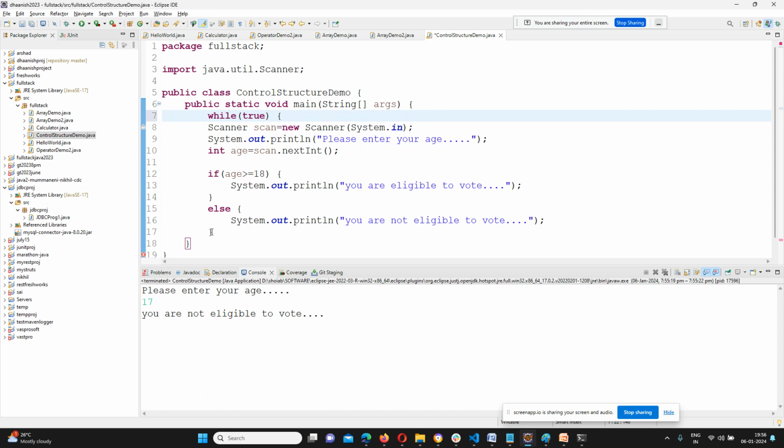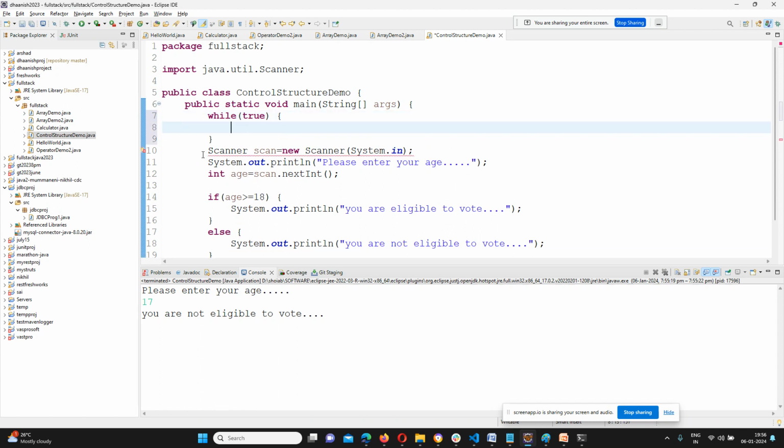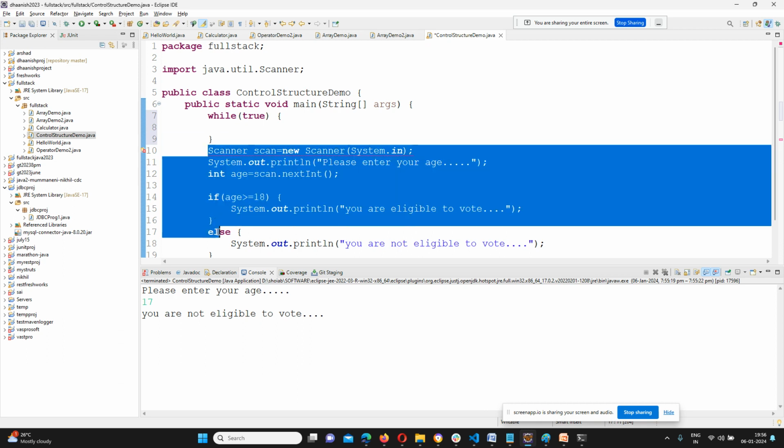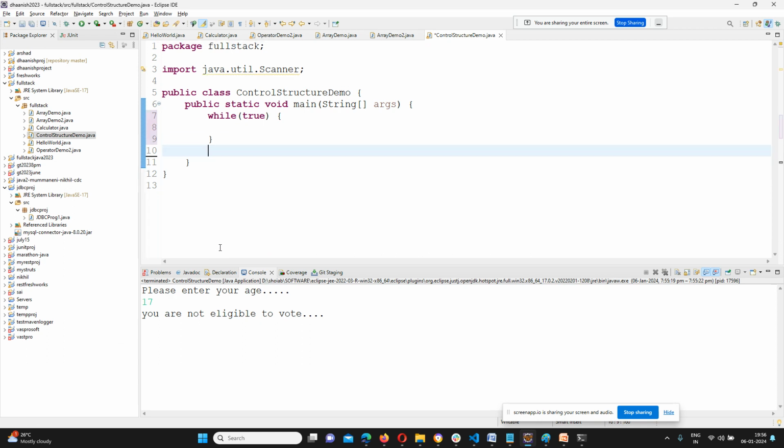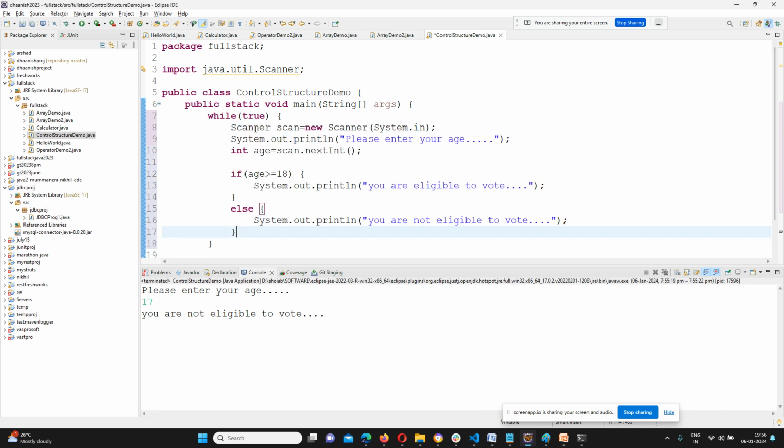Look at the syntax, please understand. Here I am creating a loop, right? So here I have my end. This whole thing I need to place here because it belongs to that while true loop. While true means what? True means always the loop is true, true, true. The loop will continuously run. Now let's run this.